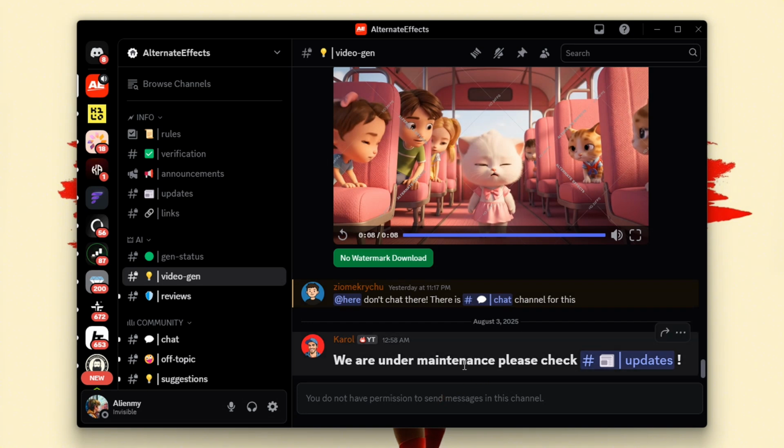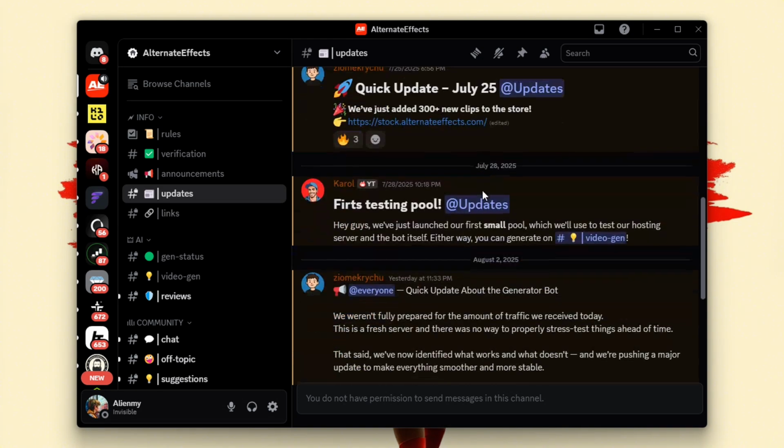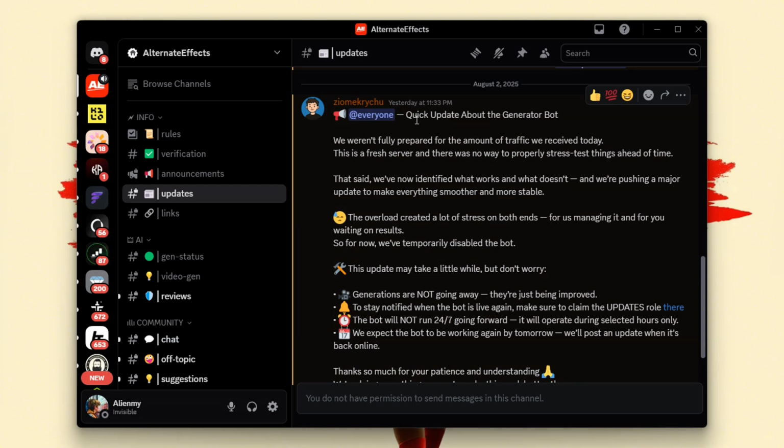So first, here you can see they have just brought an update, and it says we are under maintenance, please check for updates. Yesterday there was huge traffic on their server, so let me read the update as well. Here it says, quick update about the generator bot. We were not fully prepared for the amount of traffic we received today. This was the message from yesterday. Okay, this is a fresh server and there was no way to properly stress test things ahead of time.